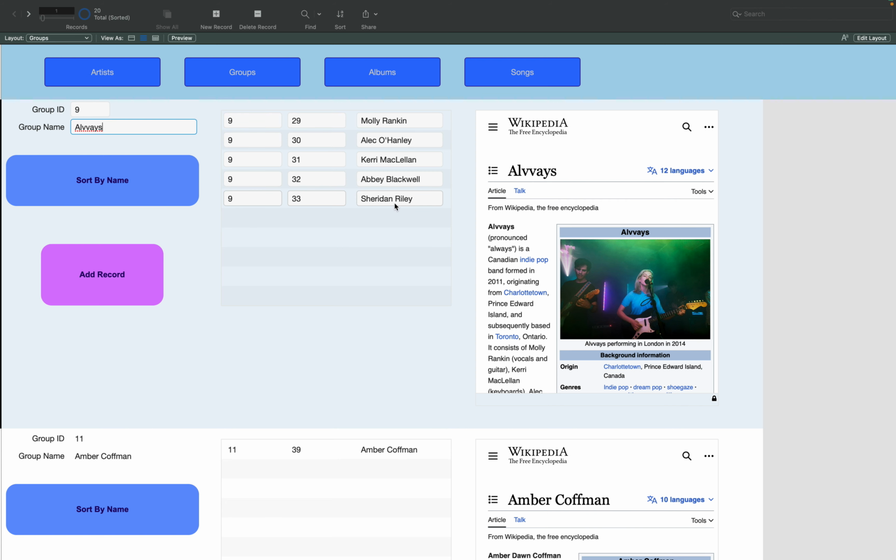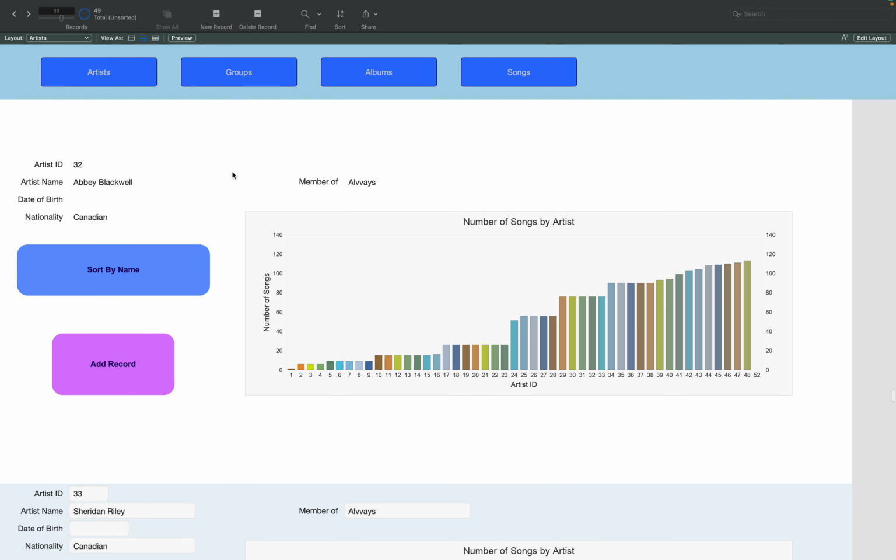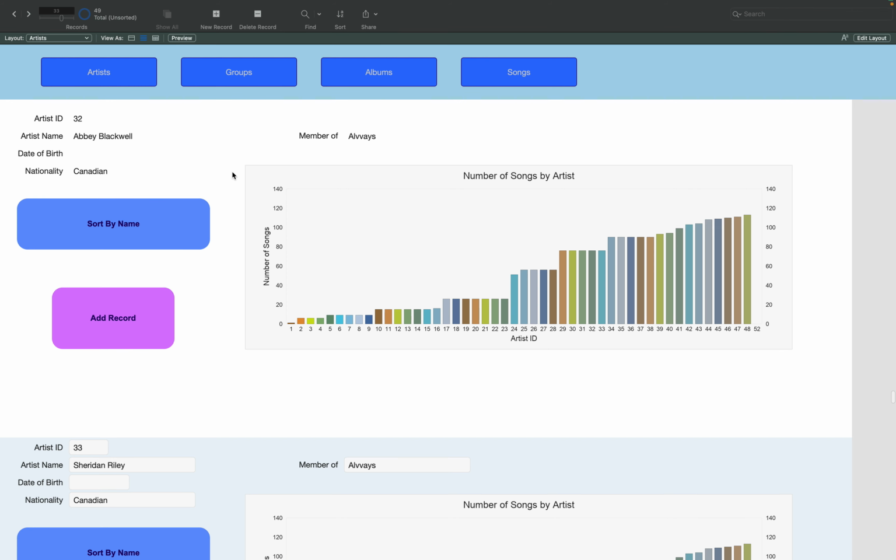We're just going to go ahead and click Sheridan Riley right now, and we're going to jump directly to the artists table. Now, the artists table is somewhat unique in that it has a graph, and the graph's purpose is to demonstrate the number of songs by each artist, organized by their ID. So as you can see, we're dealing with artist ID number 32, and if we jump right to number 32, we're able to see that this artist worked on 80 songs throughout the course of their career. Quite an extensive career, proud Canadian musician.